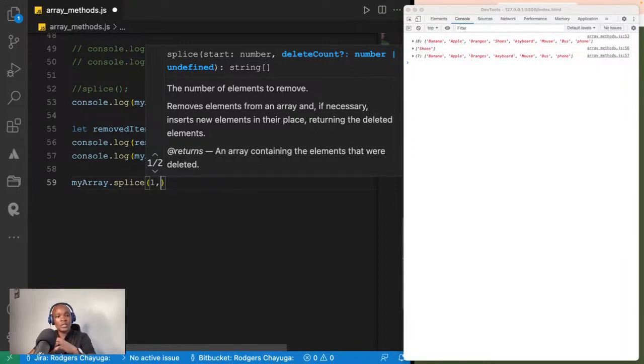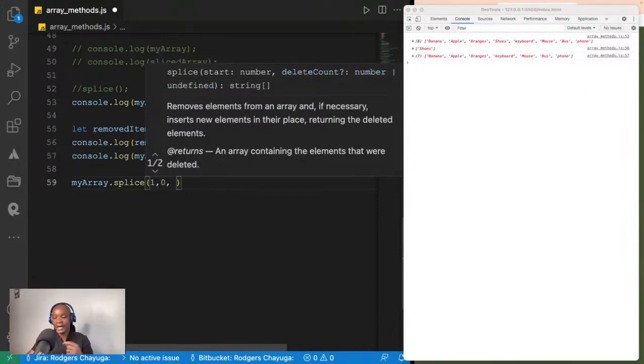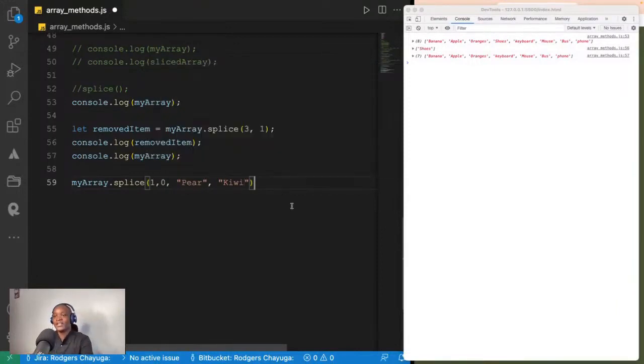Then how are we going to do it? It is going to be from the immediate index going forward. So it's going to be 0. Now what are we adding? We are adding, let's say, pears. We are also adding kiwi. So when we display this, it's going to add from index 1 going forward.